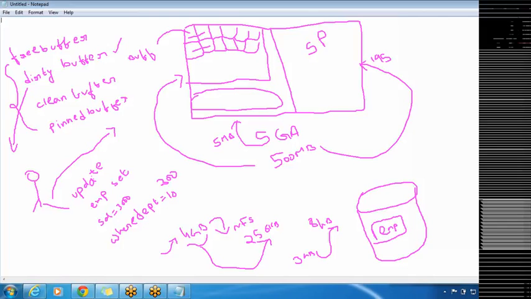Okay. And next, coming to the clean buffers: the content present in the buffers is equal to the content present in the data files. So all the rows in the data files and all the rows in the buffer cache match. Then those buffers are called clean buffers.